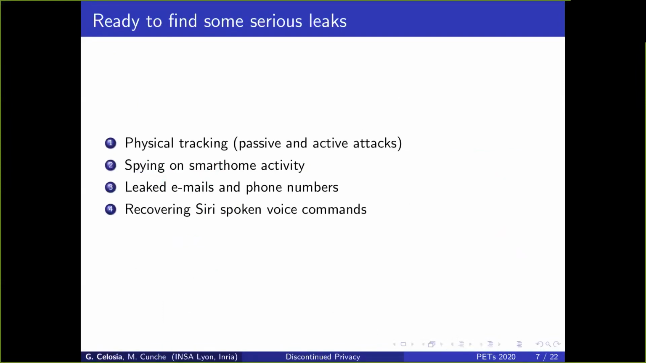In the following, we will deal with four privacy leaks. The first is physical tracking, which we illustrate through passive and active attacks. The second is a privacy threat where we can spy on smart home activity. The third is how to recover emails and phone numbers. And the fourth is how to recover Siri voice commands spoken by a remote user.